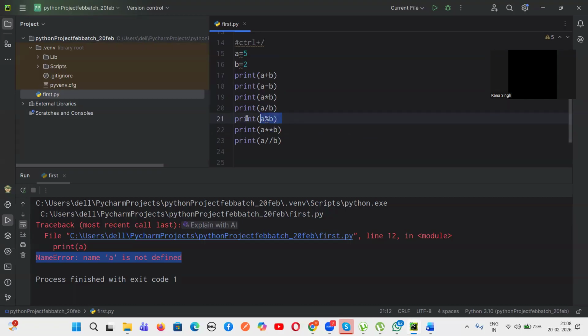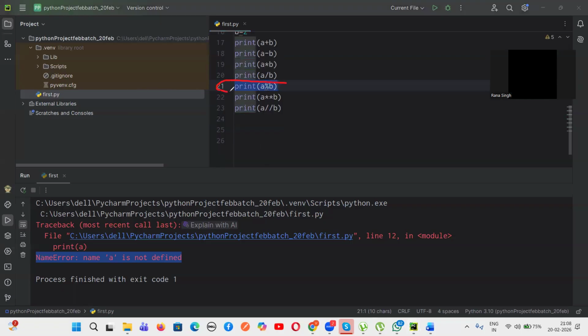A modular division, let us just study from here. What do you think? What is A modular division B? What is this particular operator, which is something different? This will give the remainder. Yes or no? This is called modular division.